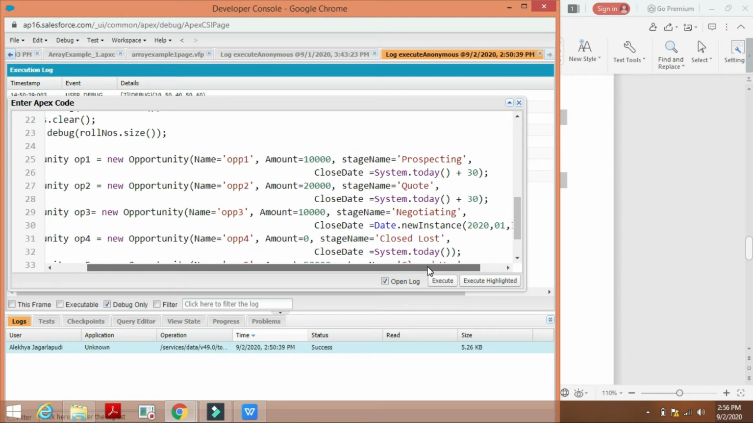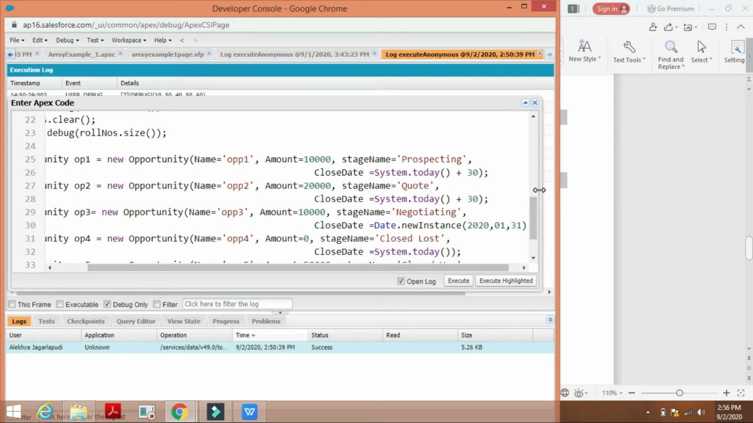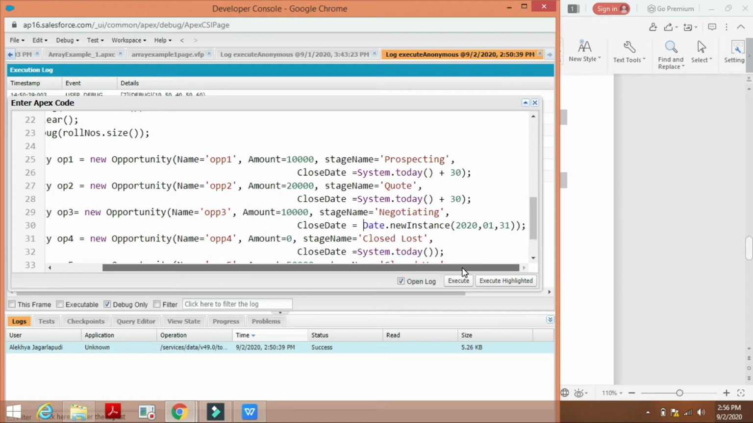I think you know the methods for declaring the date. If you don't know how to declare the date, you can refer to the basics of development on my channel. For today's date we'll use the System.today format, and to declare a new date we'll use a method like Date.newInstance. In the brackets we'll use the year, month, date. Like this it will be displayed.